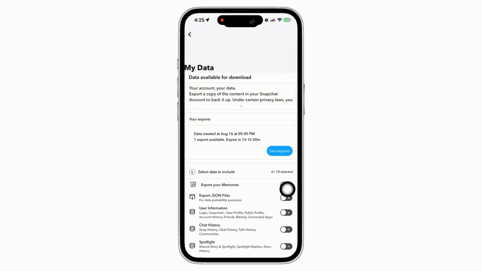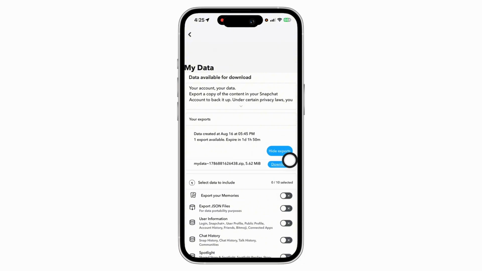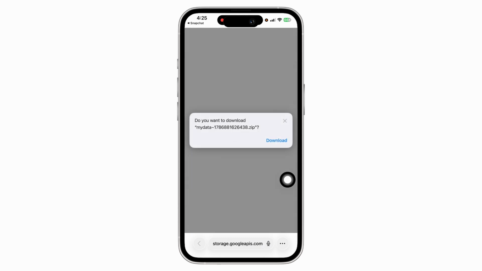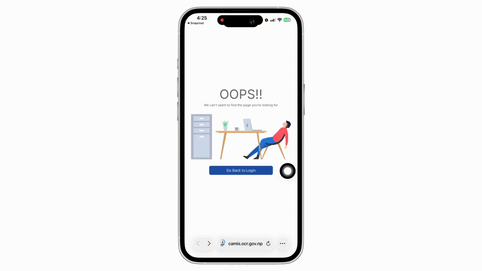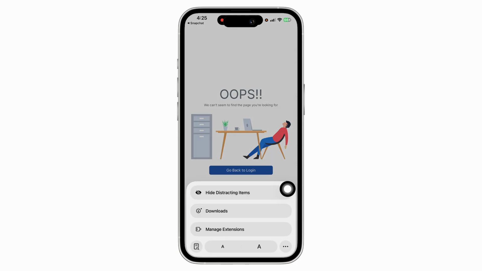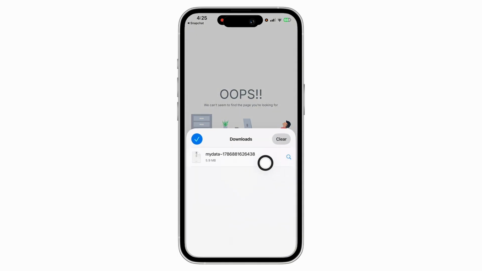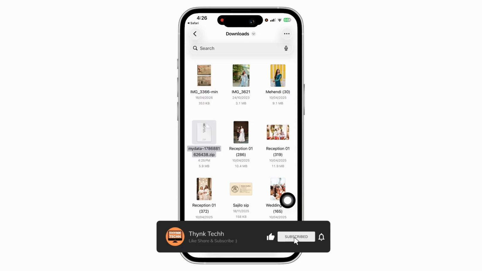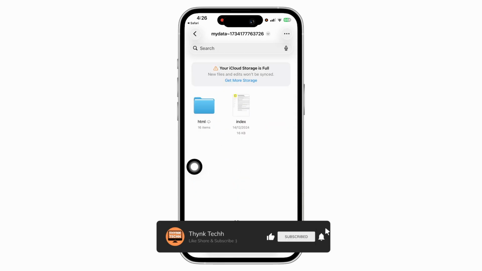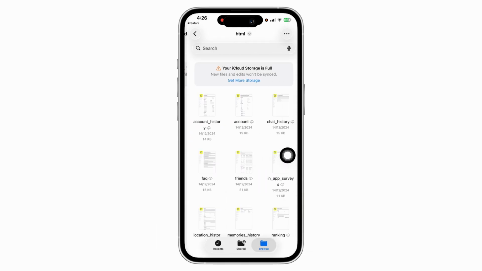So tap on the see exports option you see there and then tap on the download option you see there and wait for the process to complete. Now when the pop-up appears, tap on download again, and with this the download has been completed. So tap on the search bar and then tap on the download icon you see there and then tap on the downloads option. Further, go ahead and tap on the file you just downloaded and then open the file, and with this, as you can see, the download has been completed.